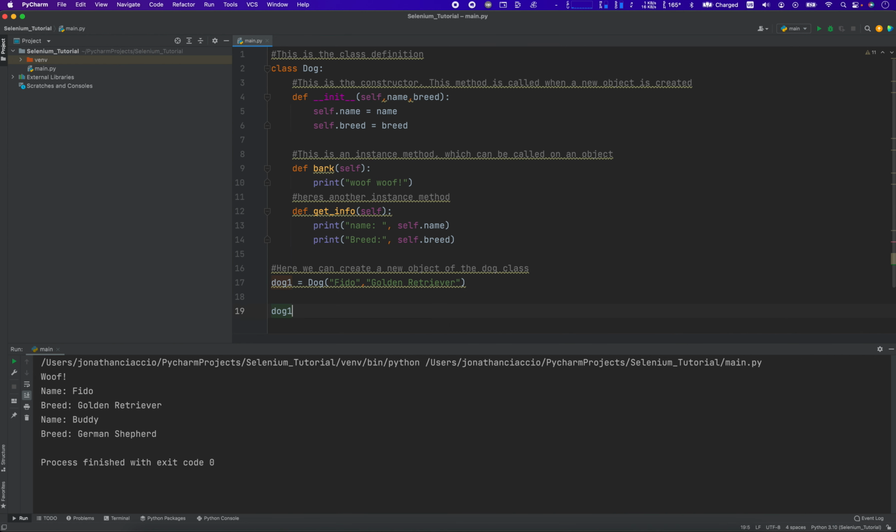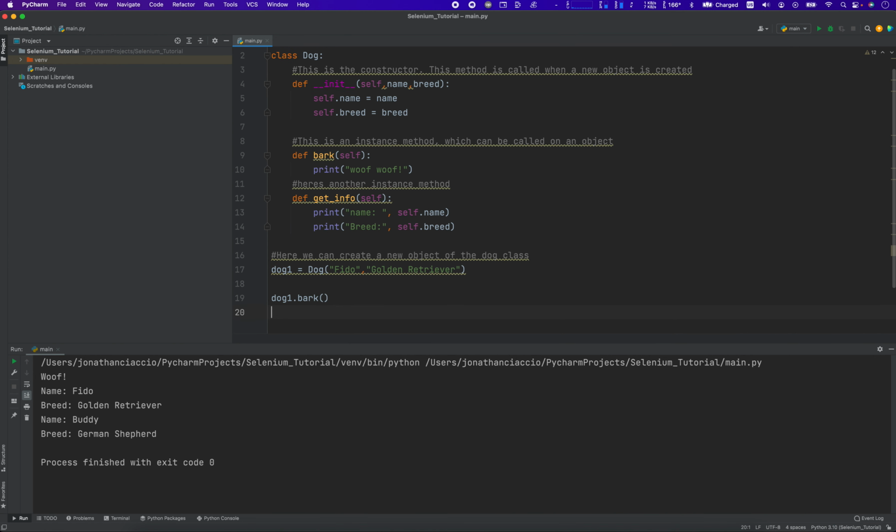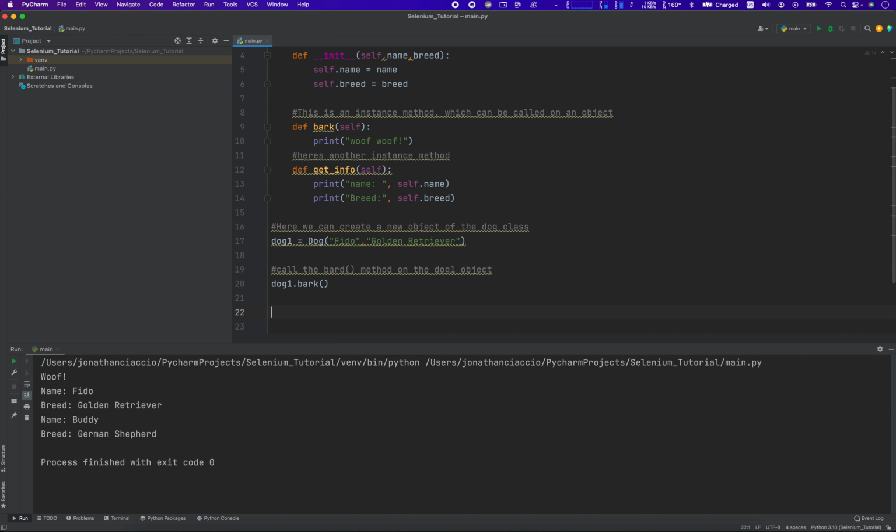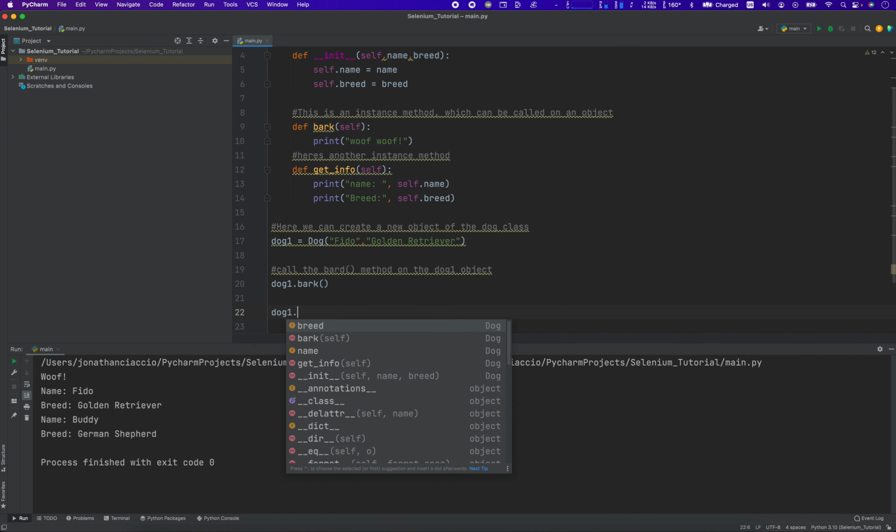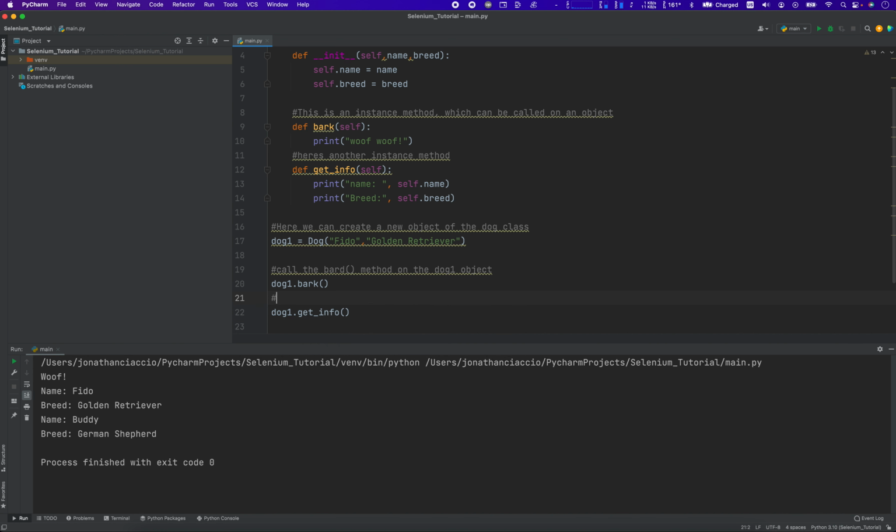And then we're going to dog1.bark. And so we're going to call the bark method on the dog1 object. And then we can also call dog1.getInfo. And what we're doing here is printing the info of the dog1 object. And let's run that.